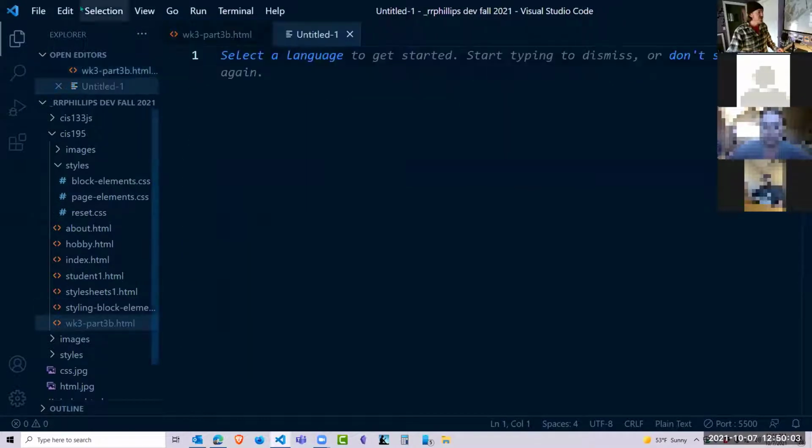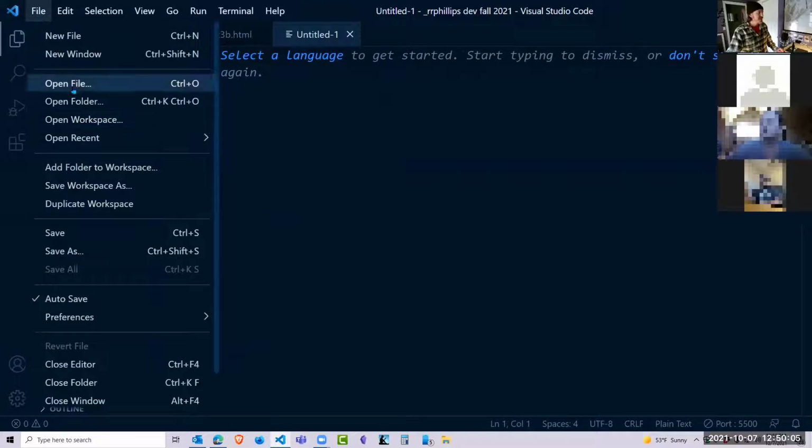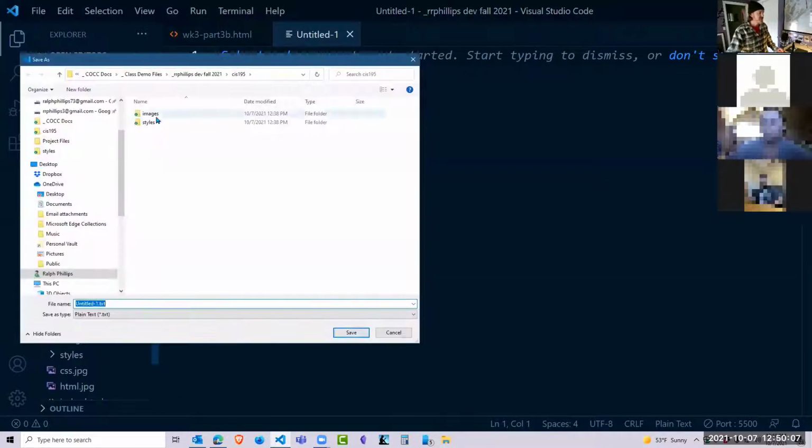So I'm going to create a new file, save as. This is going to go to my styles folder, and it's called wk3-part3b.css.